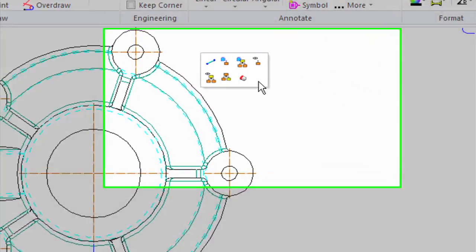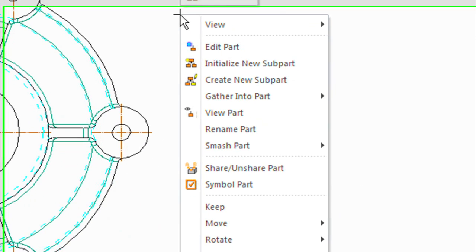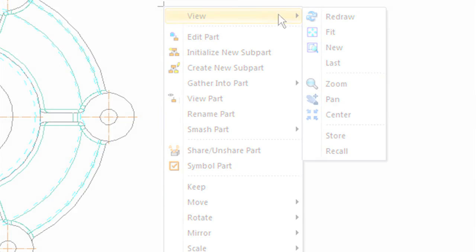In Creo Elements Direct Drafting, context-sensitive actions are now offered in a command menu toolbar and in the right mouse button menu right next to the pre-selected element.